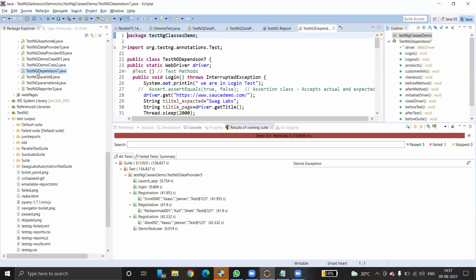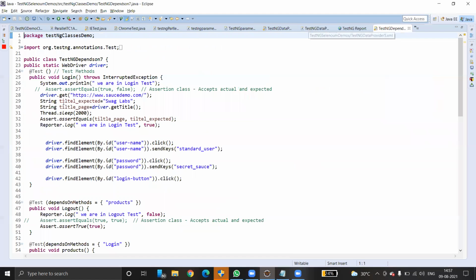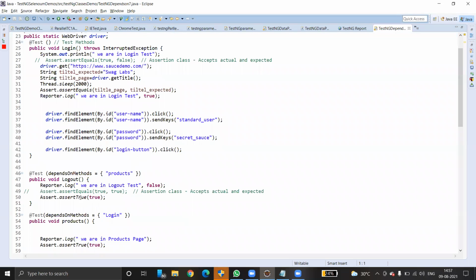I will show you quickly here. Just take this test case. We have a login, we have logout, we have products. If you try to understand this script, first you enter username and password. After that, you log into your products. After that, you log out, right?